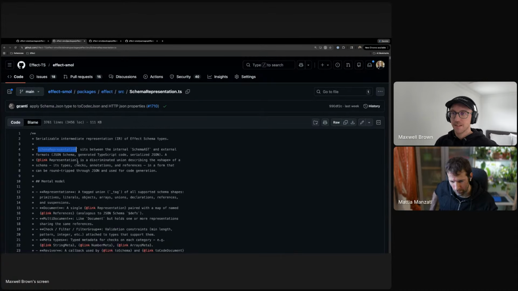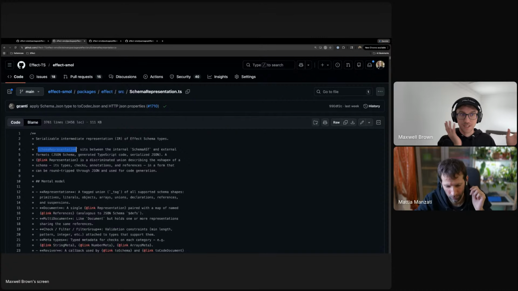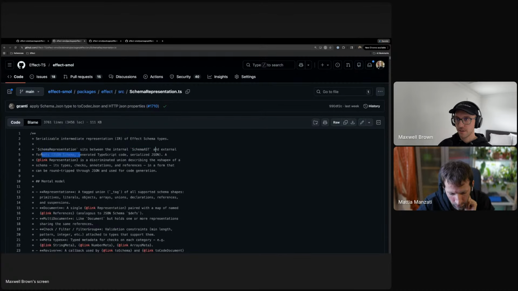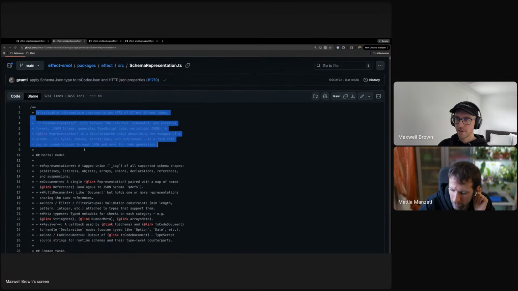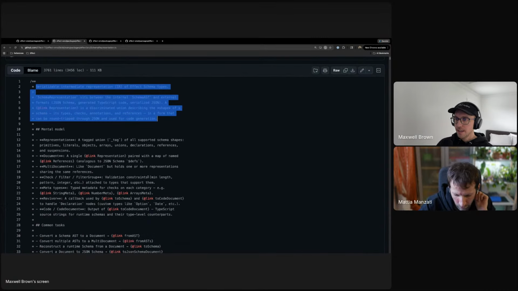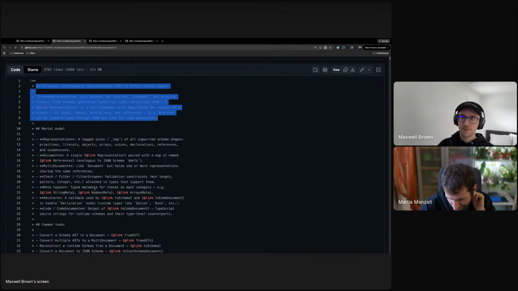So if you have a schema of a user and you want to be able to send that full schema over the wire, not the user, but the schema for said user, you can do that with the schema representation module, which sits between the AST and external formats. It basically describes the shape of a schema in a way that is serializable. So not all schemas fit into this, right? There are particular schemas, things that can't be serialized.